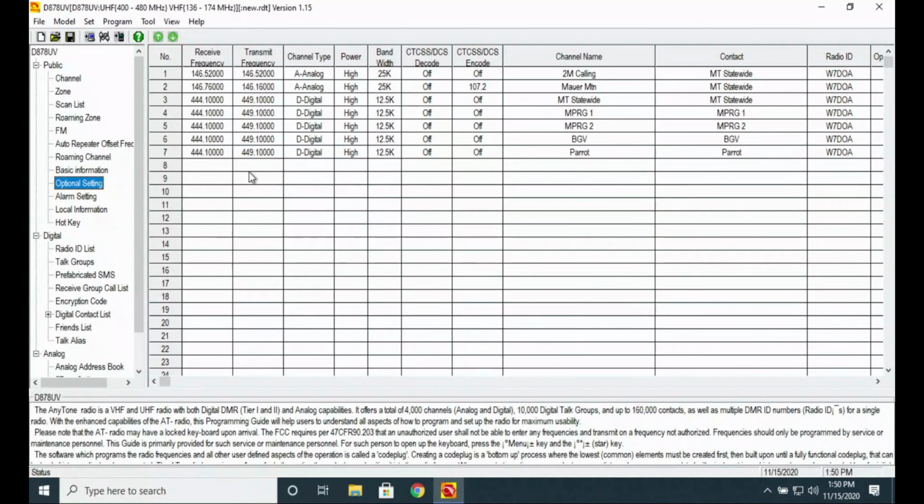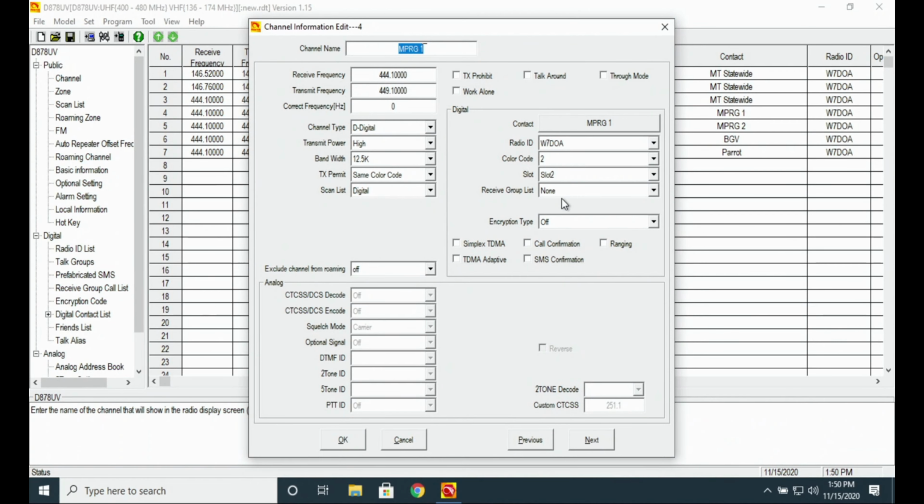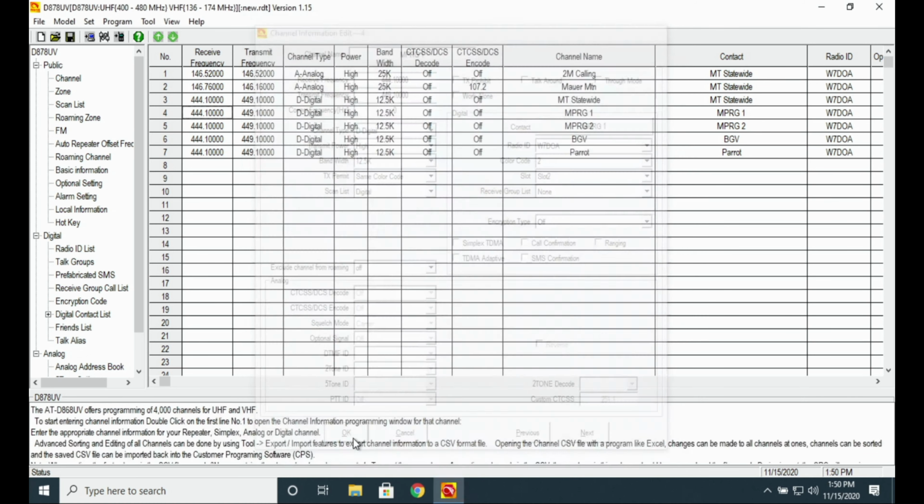So if we change over to a channel, MPRG1, and let's look back at our MPRG1 channel here. MPRG1 does not have a receive group, but it does have a scan list. So if we initiate scan from MPRG1, you will notice that it is no longer scanning the analog channels. It is only scanning the digital channels, because that's the scan list that we put in it.